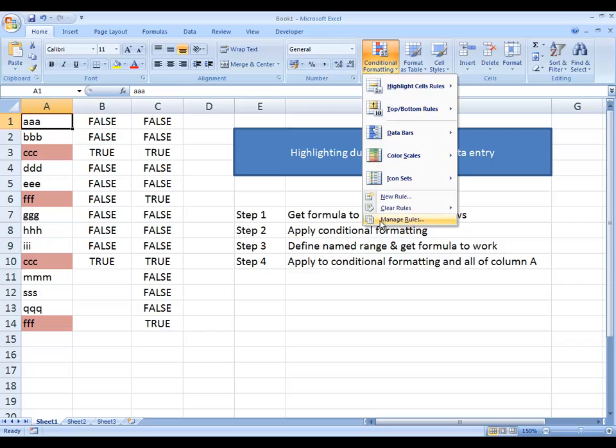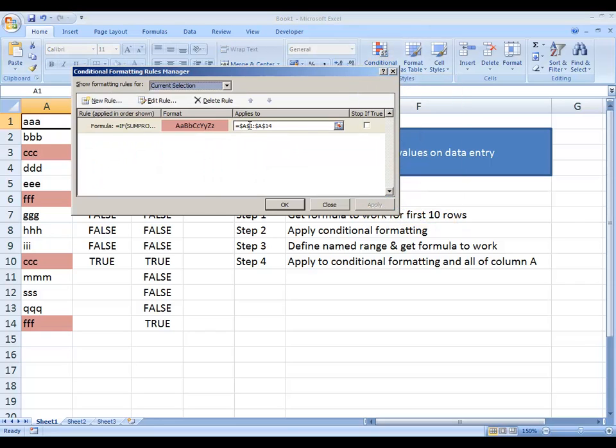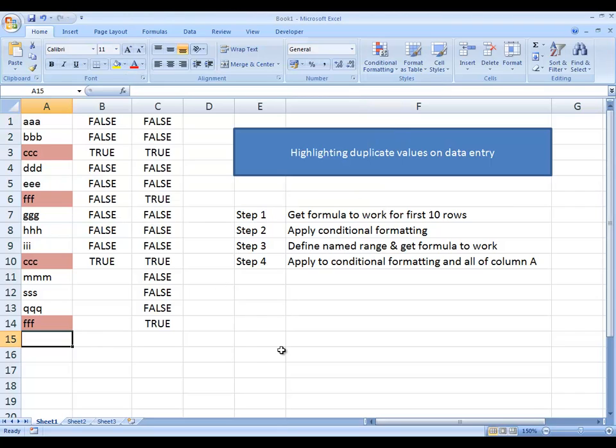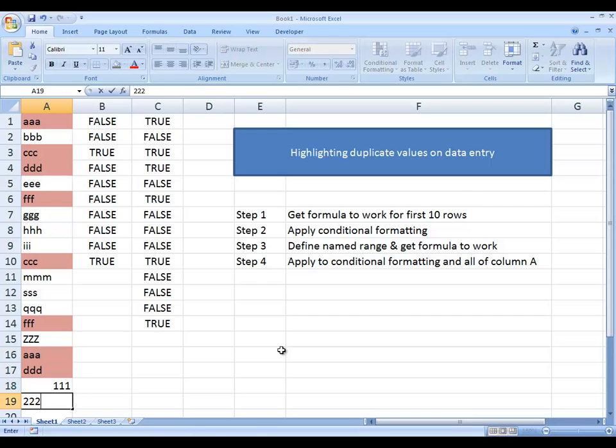Now, if we look at that conditional formatting again and say manage rules, you can see that's applying to A1 to A14. But if we just remove that and say just A, that's going to apply it to the whole of that column. And then whenever we enter any new word, ZZZ, AAA, DDD, 111, 222, there we go. That's on data entry. It will tell us precisely it's a duplicate value. So that's the simple way to do it, although clearly using a few advanced techniques.